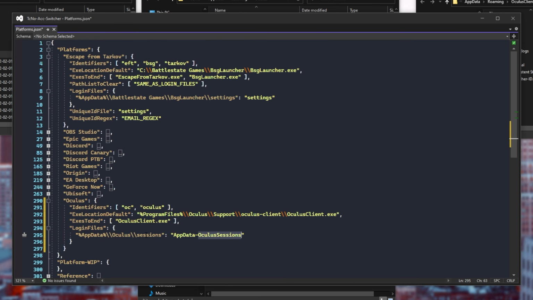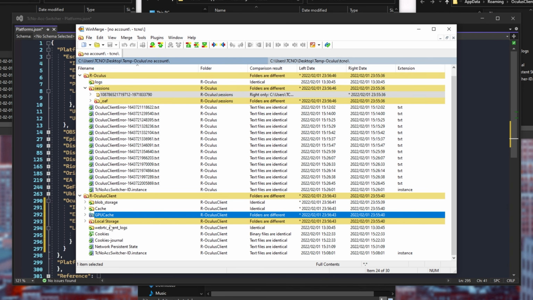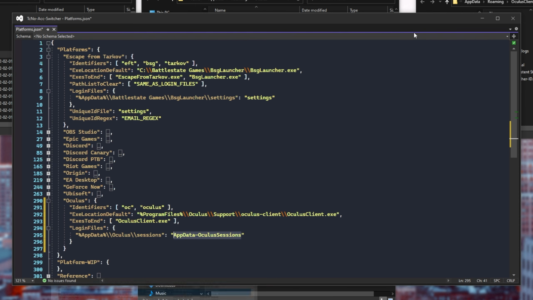Whenever we switch an account, the existing sessions files will be deleted, and it'll copy our folder back that we previously saved. Awesome. What else is different? Well, we also have roaming app data, Oculus client, the GPU cache, and local storage folders. So let's go ahead and add those as well. %appdata%, Oculus client.